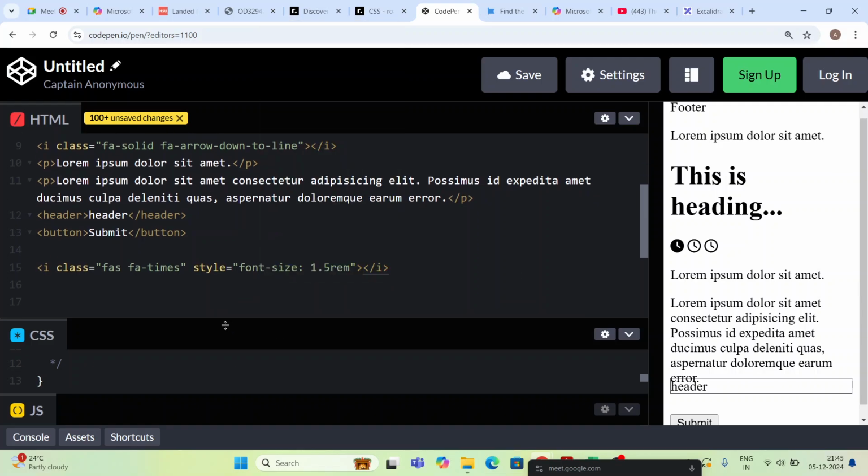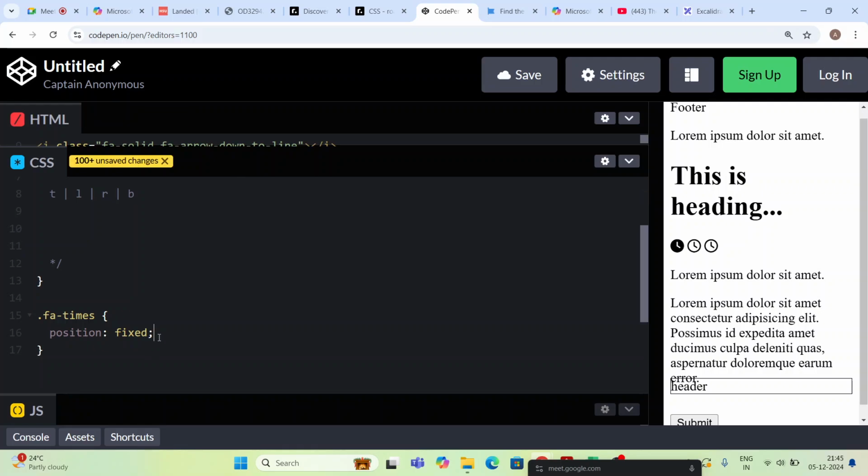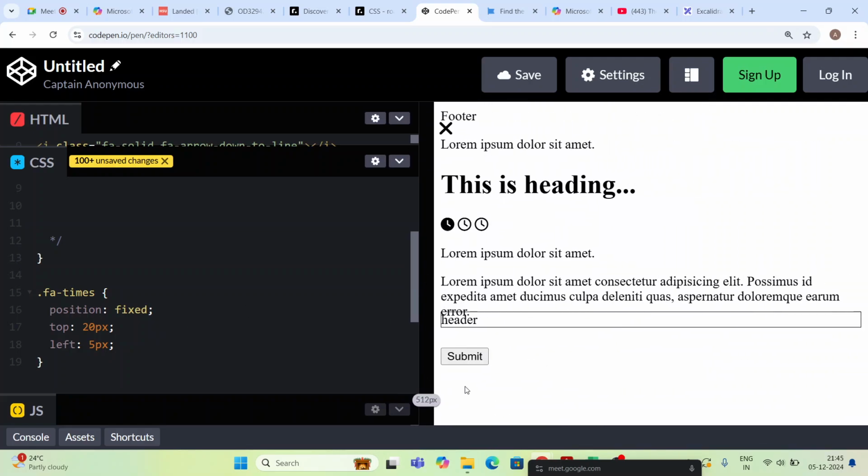Now I have made this position as fixed. The name itself almost says so much. So now let me say top 20 pixel, and I'll say left 5 pixel. So where was the cross mark? It was somewhere next to submit. After positioning, it has gone here.